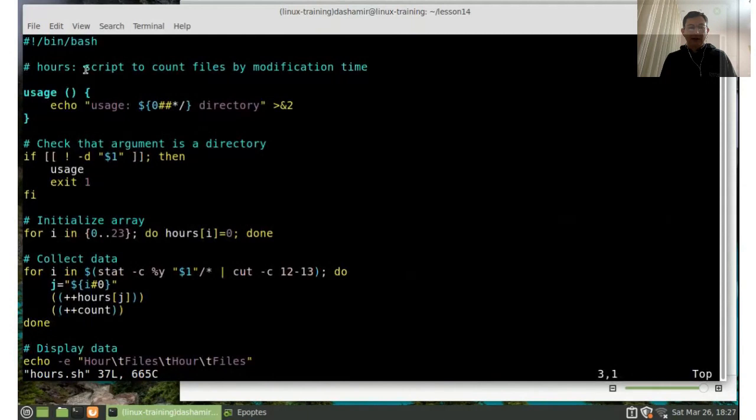So it says this is a script to count files by modification time. What does it mean by modification time? How many files have been modified in the first hour of the day? How many files have been modified in the second hour of the day, and so on for each hour of the day? And from the message in the usage, we see that it gets a directory as an argument. So it is called with a directory as an argument.